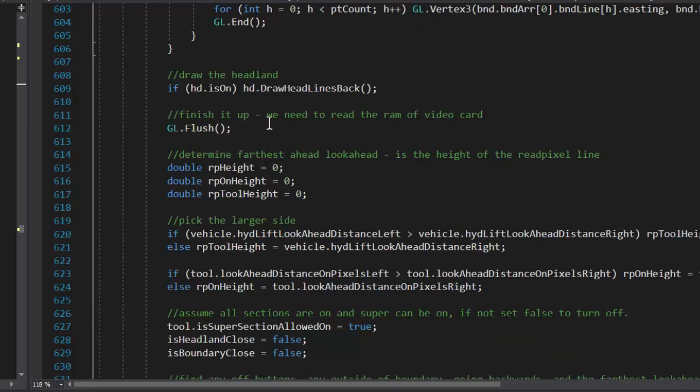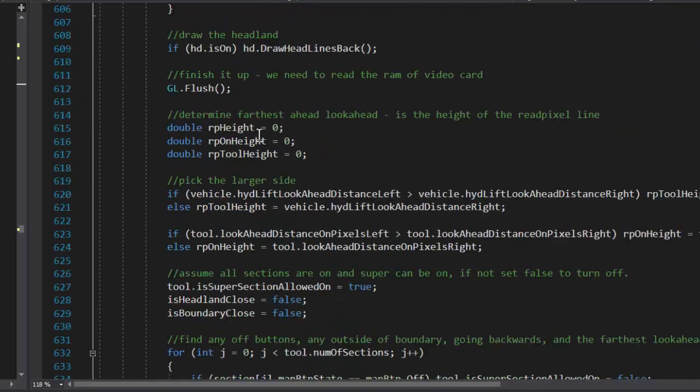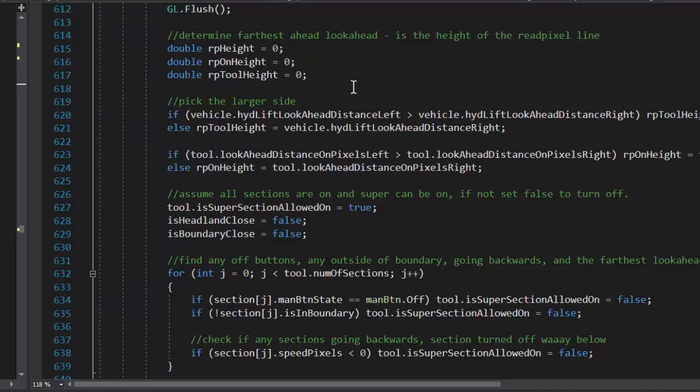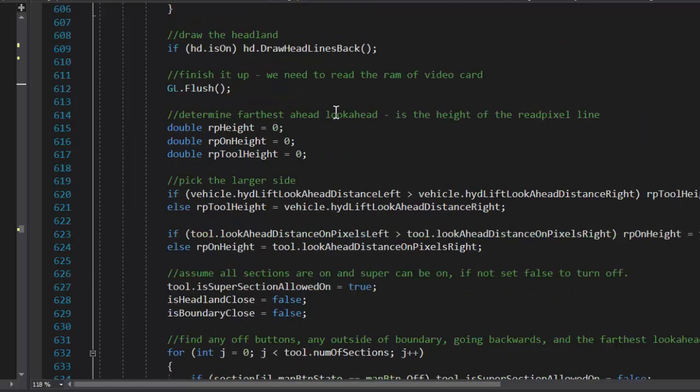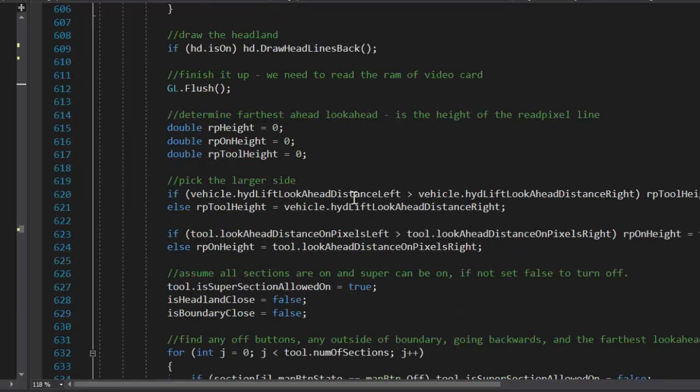And then flush, what this does is it just spits it out. It puts that information into memory. Now we don't swap this and make it visible to the user, because all we're doing is writing to the memory, because we're going to be reading the memory again.